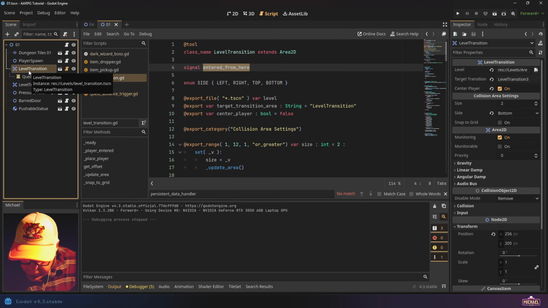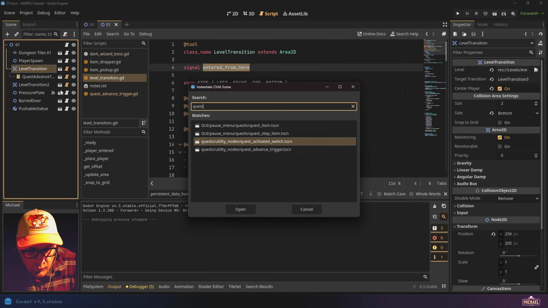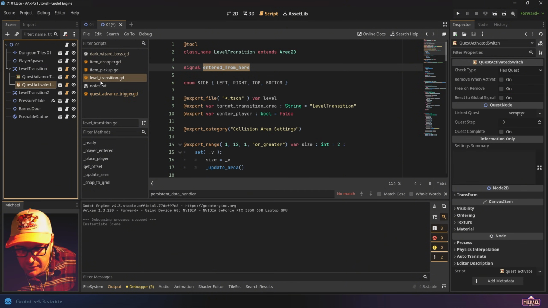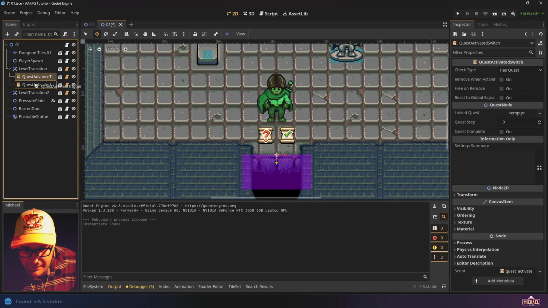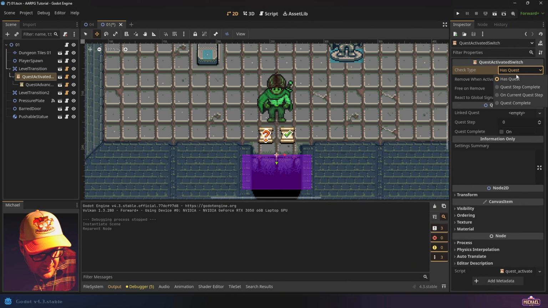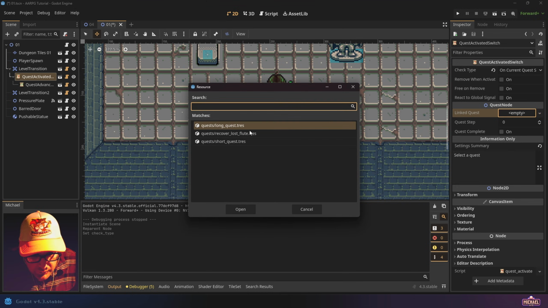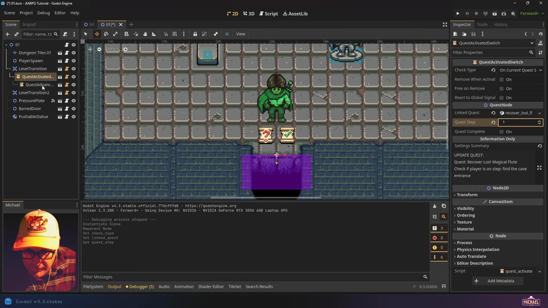So let's just do this. Let's add a quest activated switch. I'm going to make the advanced trigger a child of the switch. And then the switch, I'm going to say on current step, let's load our recover lost flute. Okay, so if we're on the find cave entrance step, then this will be there.